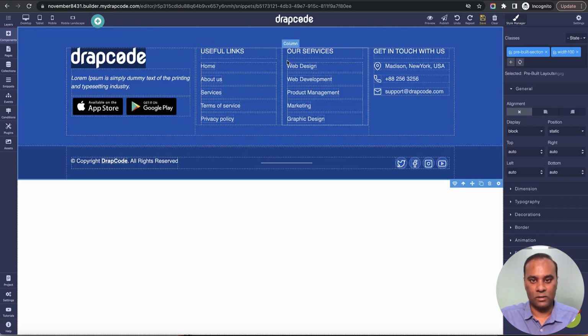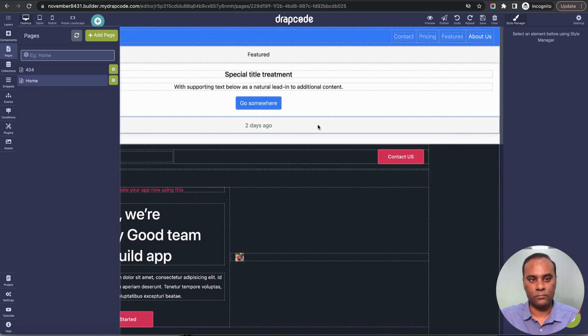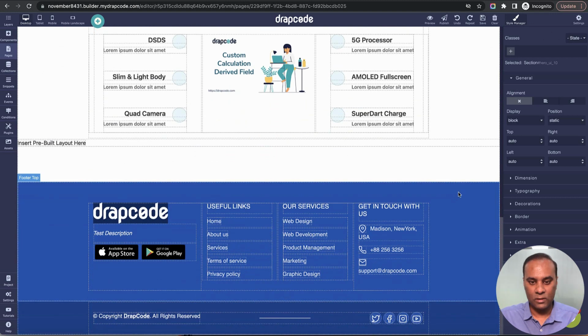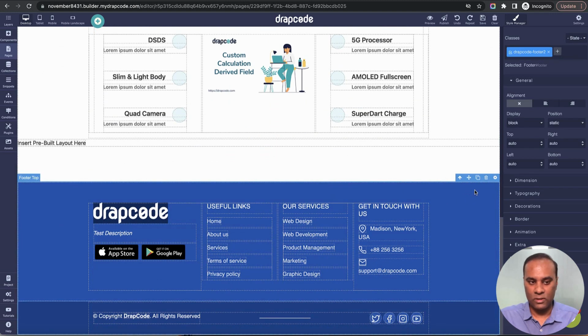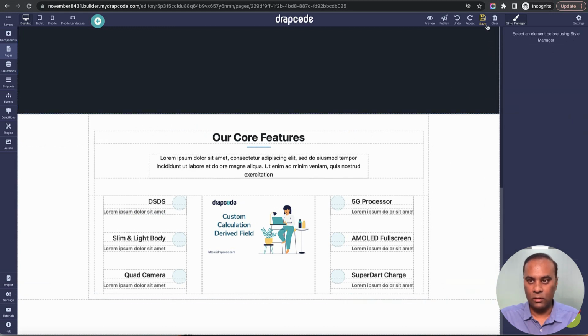Now I can change this, we'll change it later. Let's say this is fine. Now I want all my pages to have the same footer. So I'll go to my home page. Previously there was a footer like this which is not a snippet, so I'll just remove this footer. And now let's use the footer which we have built as a snippet.